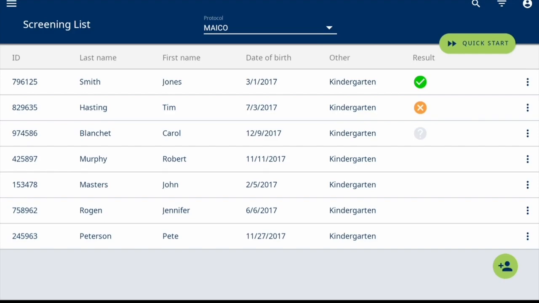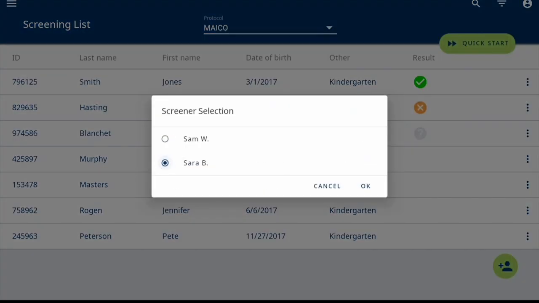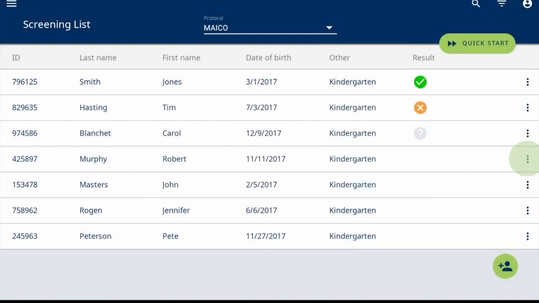Additional screening list operations include the screener icon, which allows selection of the screener performing the hearing screening. The ellipse in each subject line provides the following options. Delete the subject from the list, but once deleted, it cannot be recovered.